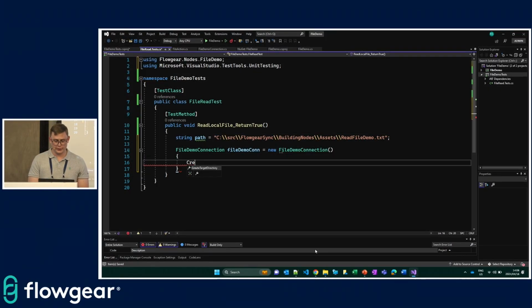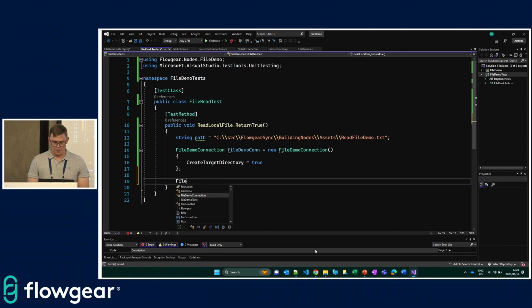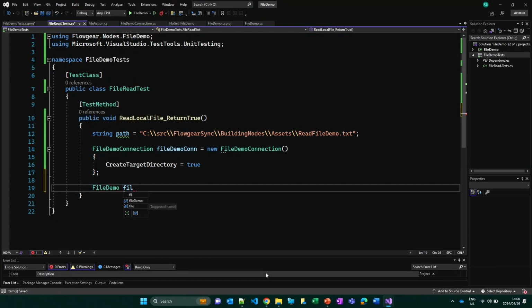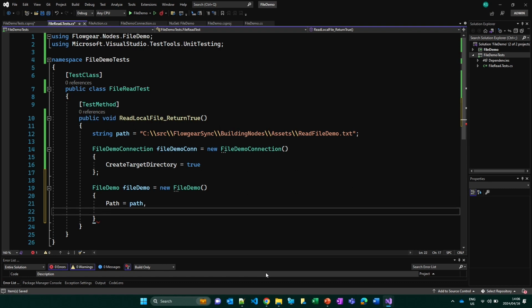Okay, so all we're going to do here, it's not used for the purpose of this actual test, but I just want to show you guys how you can instantiate a connection locally as well. There we can set the target directory to true. We won't be using this in this test, but that's how to do that. And then we'll create our actual node. So this will be file demo. And then what I'll also do here is initialize the properties. So path, we're going to set the path that we've defined previously. We're going to set our connection to the one I've just created.